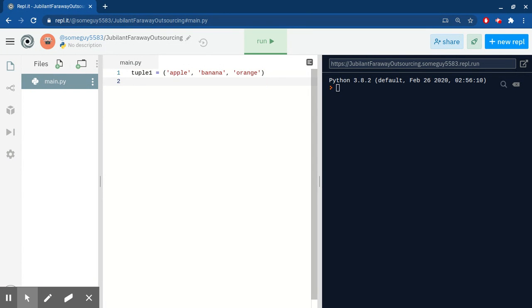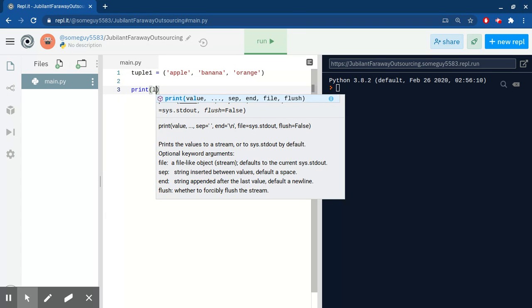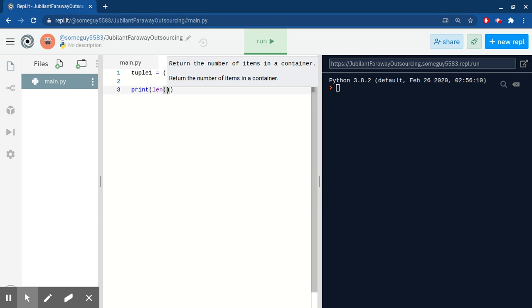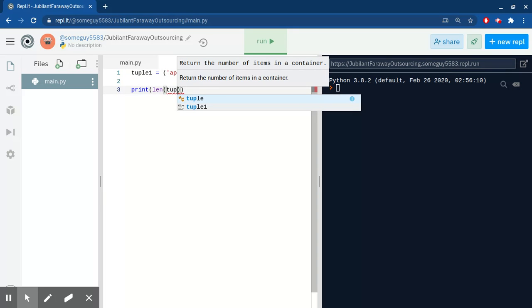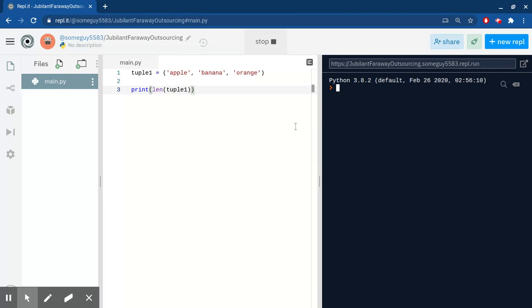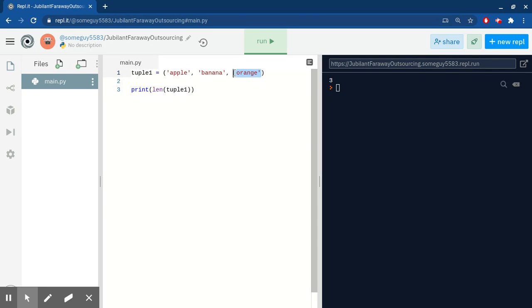Now we're going to go out of the tuple, and we're going to see the length of the tuple. So what we're going to do for that is print len parentheses tuple1. And then when we click run, it's going to print 3, because len means length. So it's going to print the length of this, which means each of these: that's 1, that's 2, then that's 3.